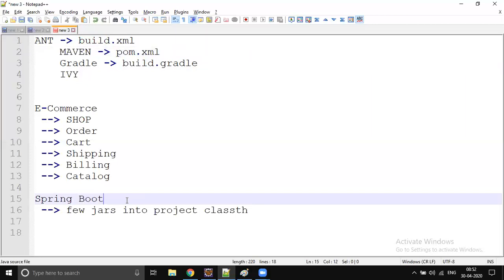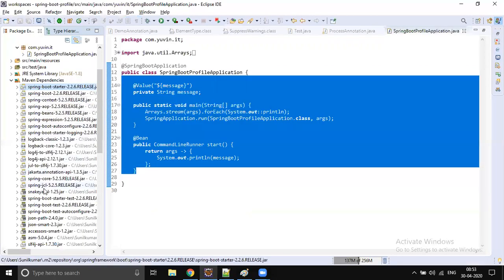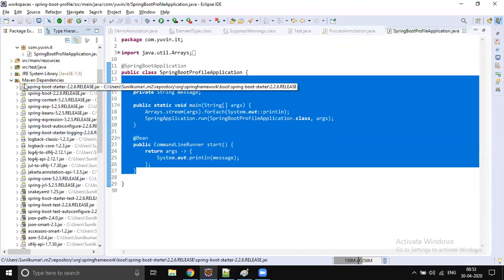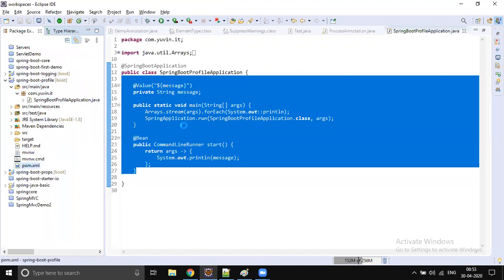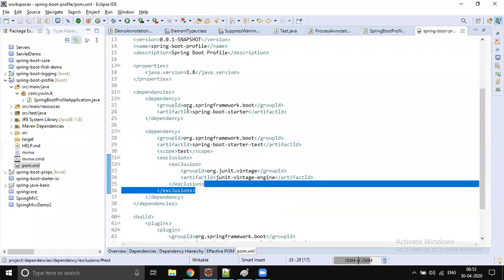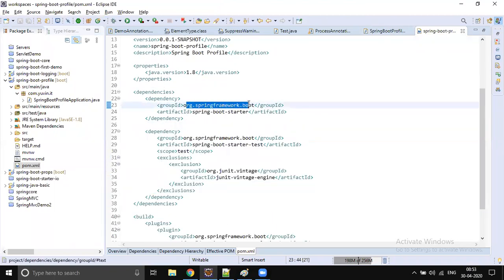And if any interrelated jar files are needed, those will also be managed automatically. That is very important with respect to Spring Boot. See, there are 20 to 30 jar files present in my Maven dependencies. If I go to the pom.xml file, I added only two dependencies. I just specified that I need org Spring Boot and some jar file called starter.